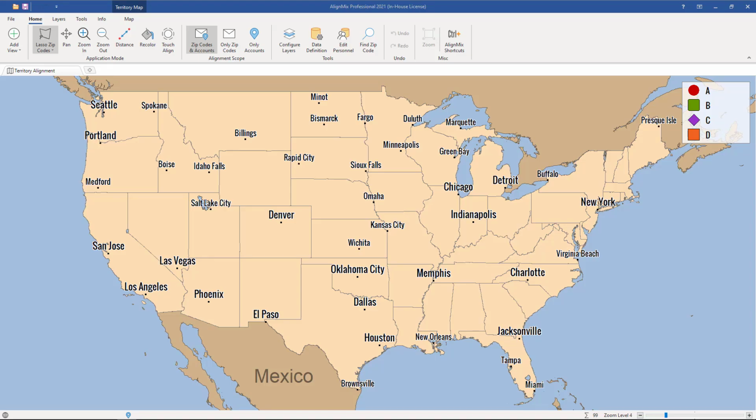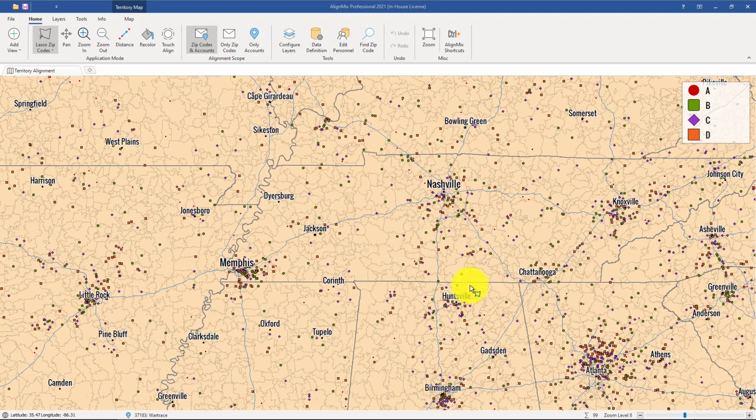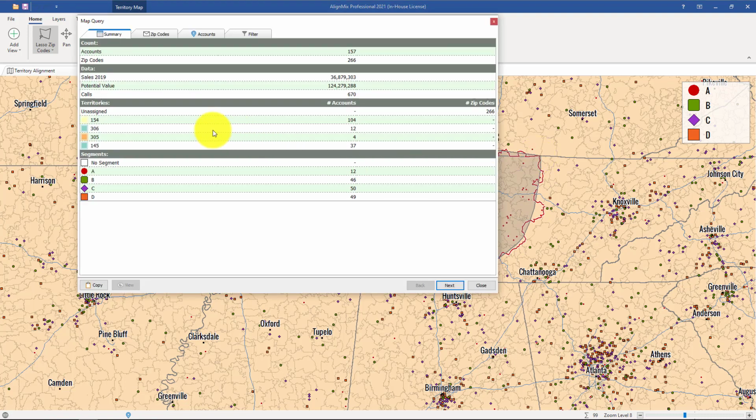Here we have our AlignMix file with only those accounts imported from that account data set. And you'll notice you don't see any sales territories created because the software only imported our accounts and the account assignments. And you'll see our account segmentation is here, A, B, C, D, in this account legend. And if I zoom in, you will see accounts scattered about. If I lasso an area and let go, you will see that there are territories, but they're at the account level. We haven't told the software how to assign the zip codes.